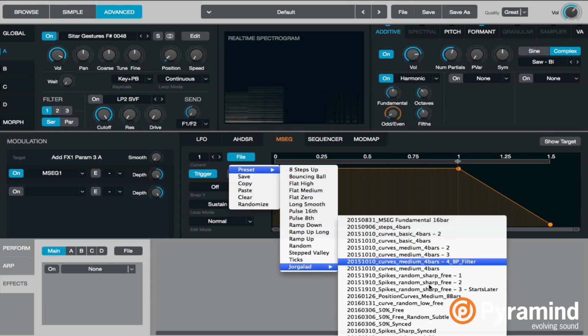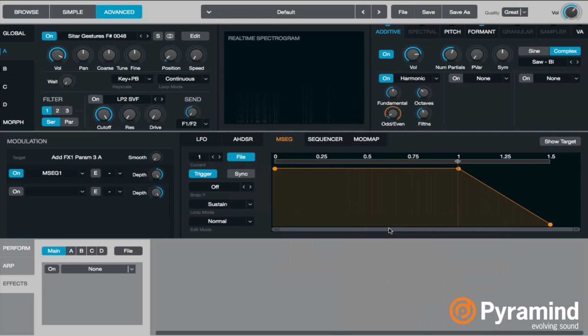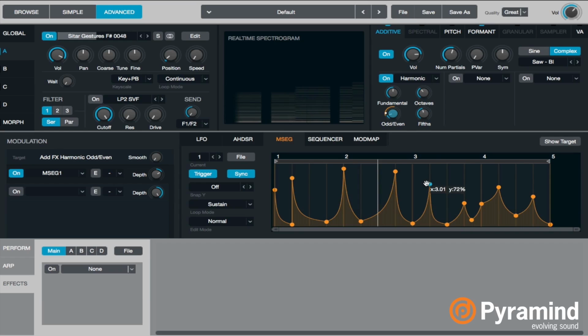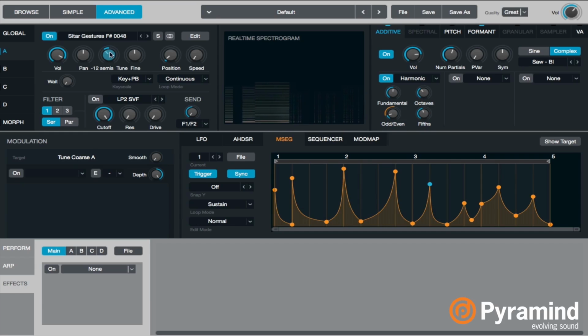I'll choose some rhythm. I save a lot of these MSEG settings because I value my time, and these take a lot of time to make. So I modulate that odd even. I decrease the amount a bit. Alright, something like that. We can set the pitch down a little bit, minus one octave.